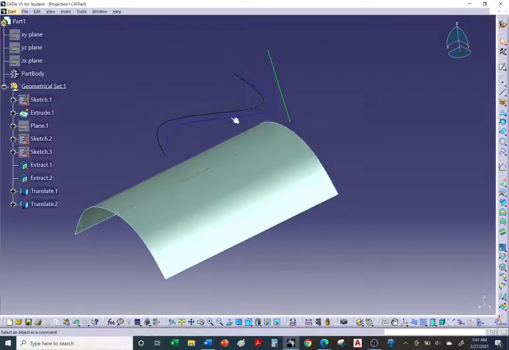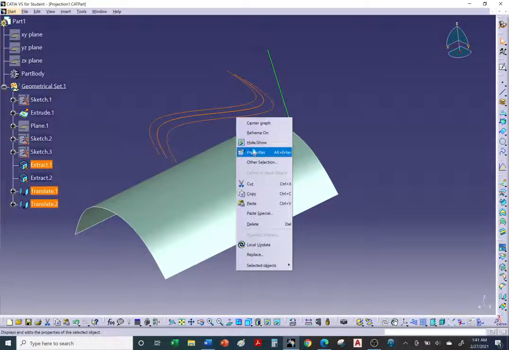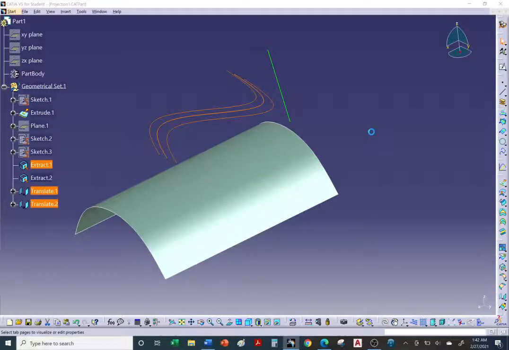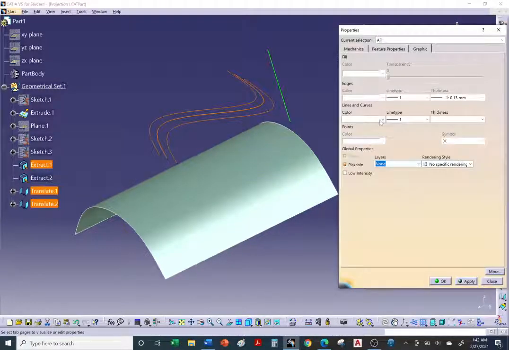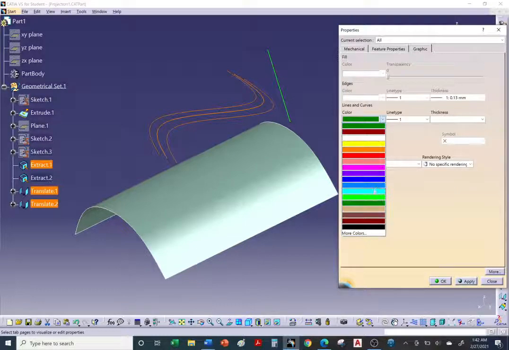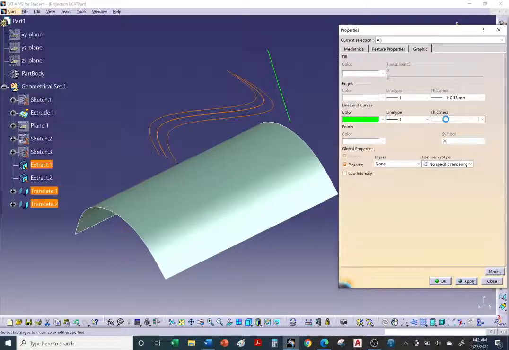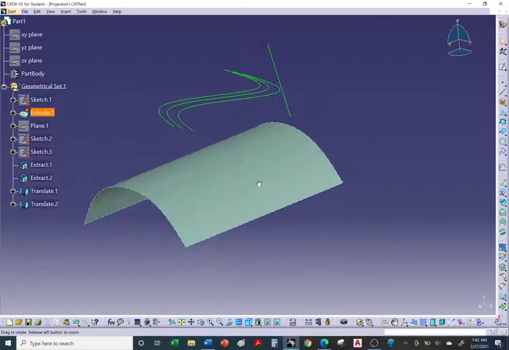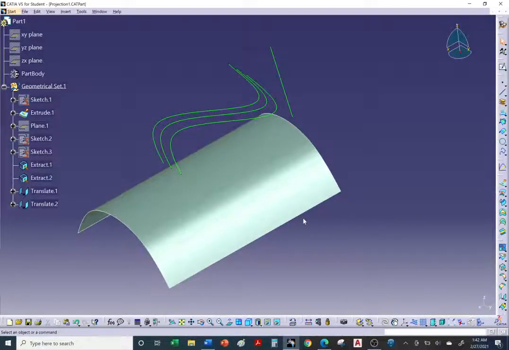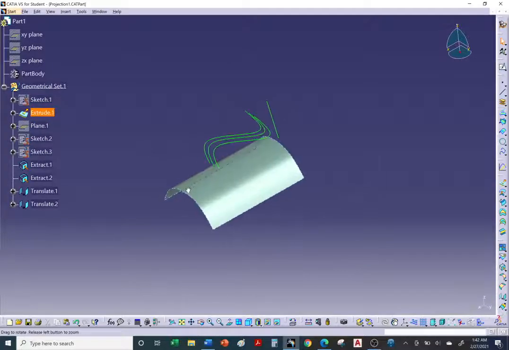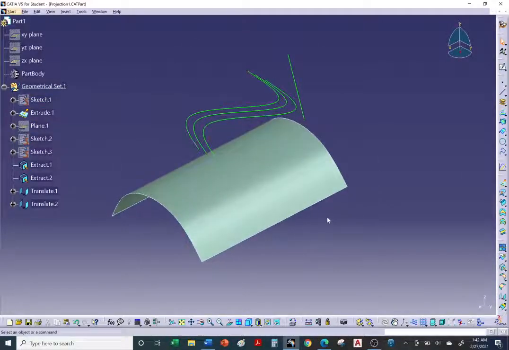All right, and let me change the other three, or actually these three splines. And I'm going to change the color. I'll make them green and make them thicker. Okay, there they are. Okay, so in this tutorial, we're going to project.